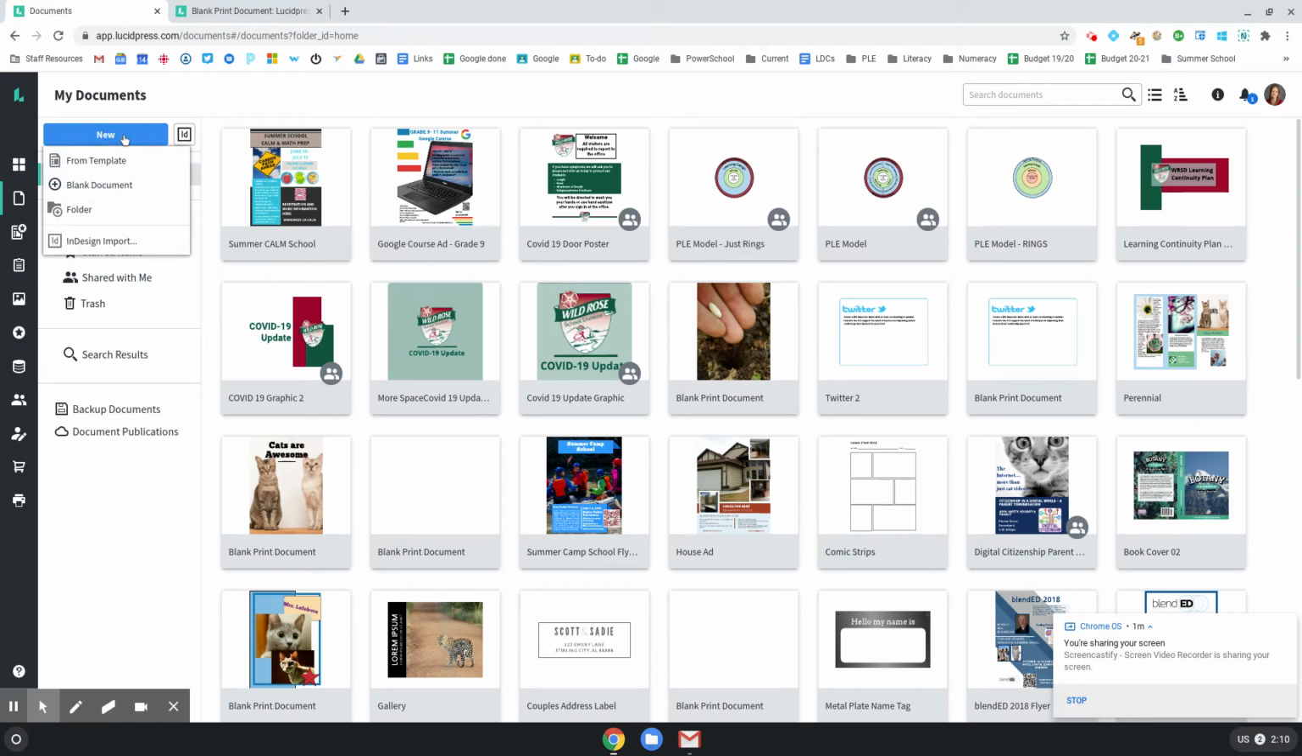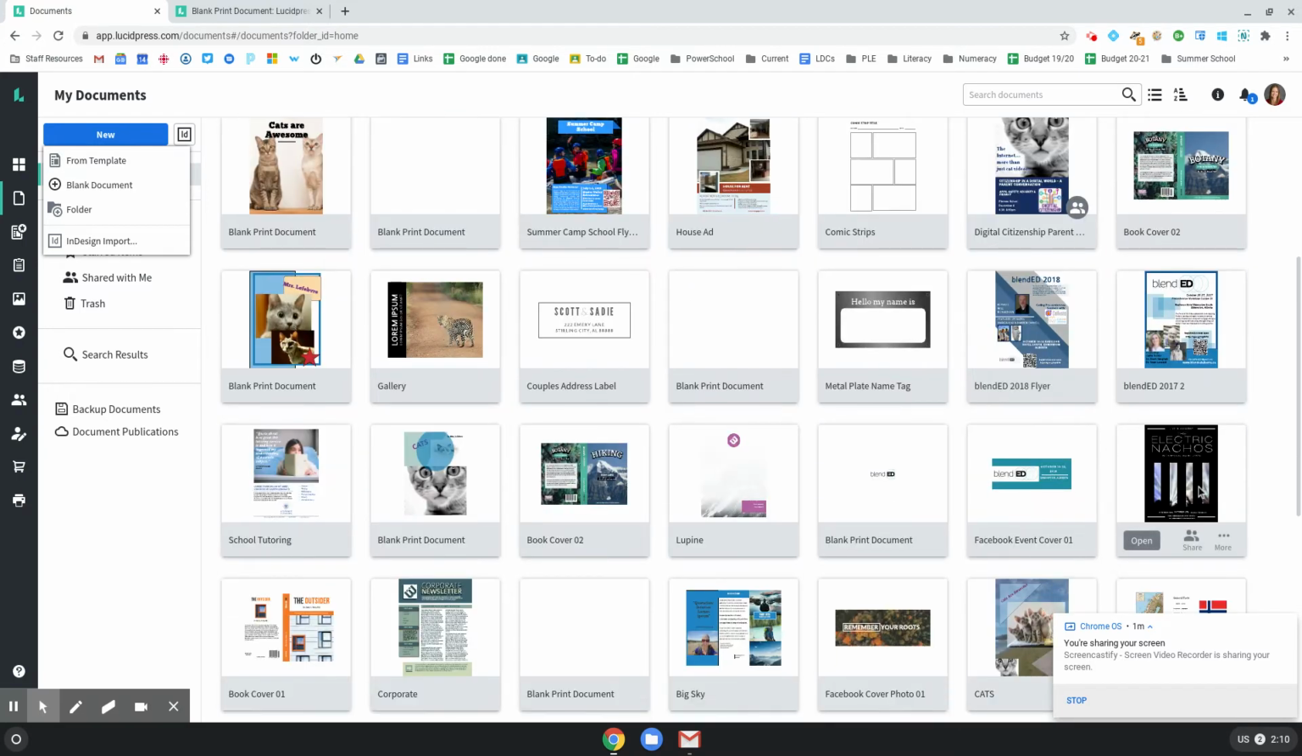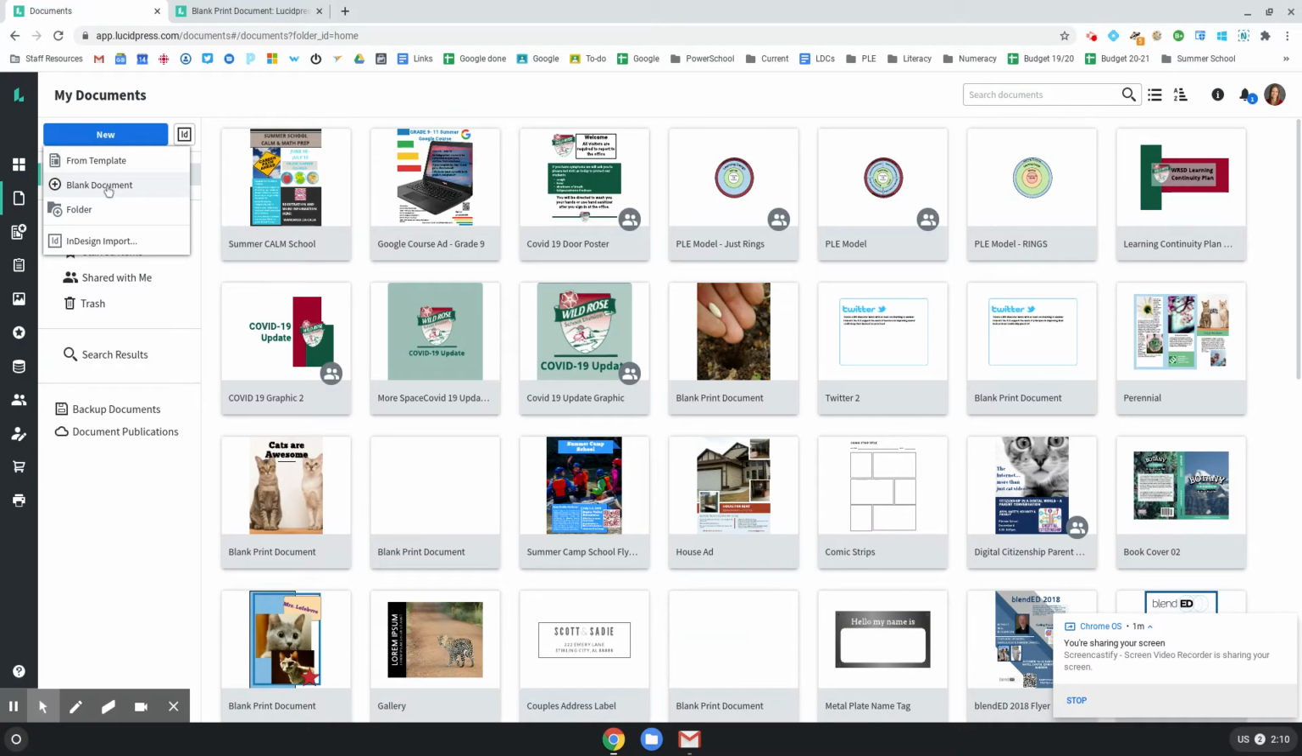So you can start from a template. There's lots of templates. These good-looking ones here that I made, they're from templates. The book cover, cool assignment one, brochure template, electric nachos, definitely a template. Or you can go with a blank document.